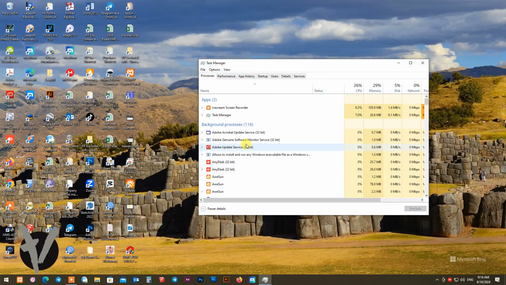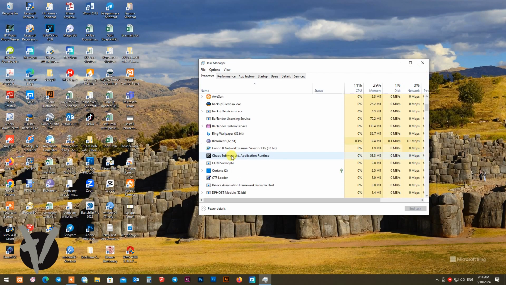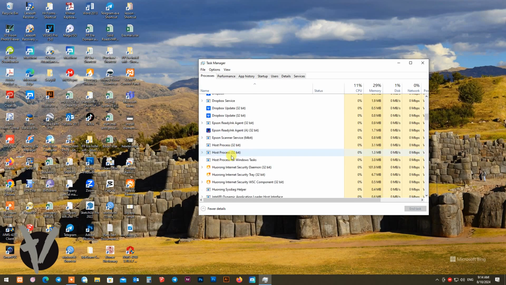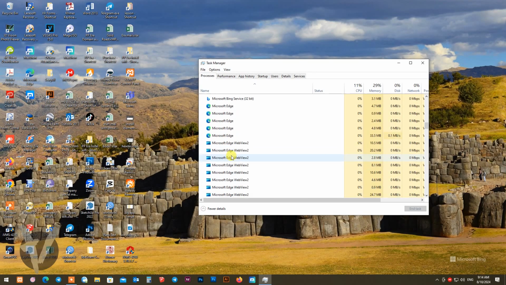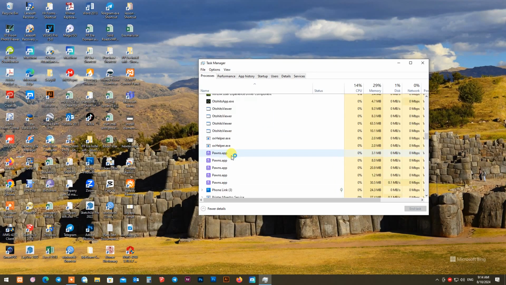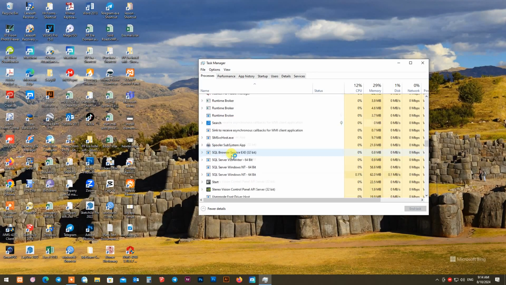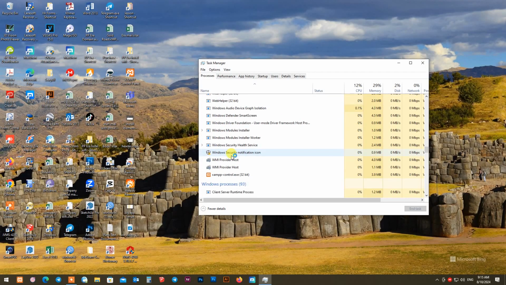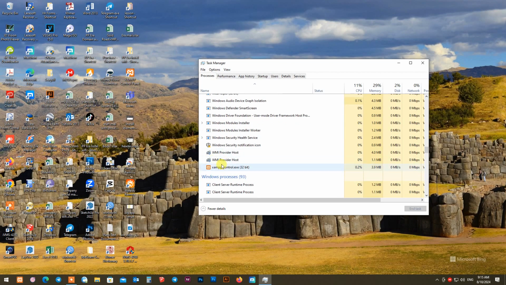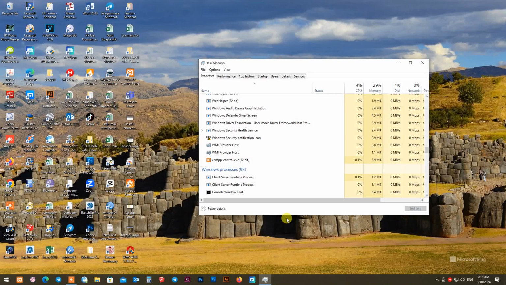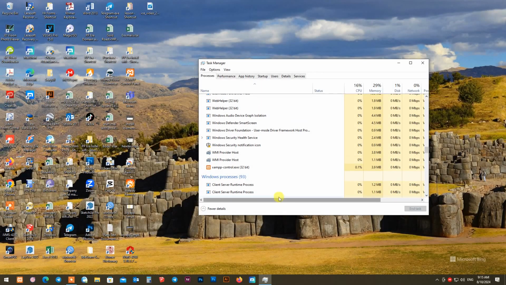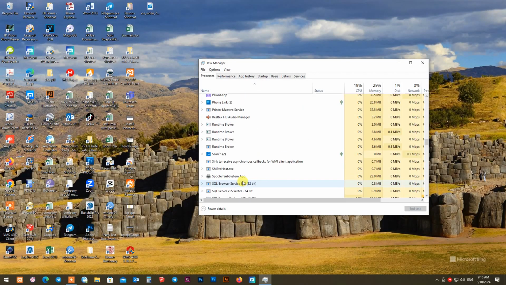After restart, you can check if your app is running or not in background process. So now it works. And if you want to remove that app from background process, just see my video.